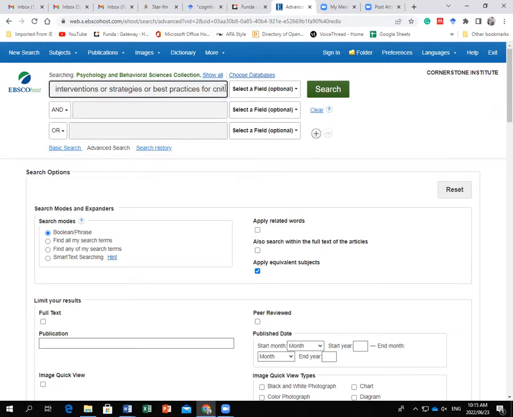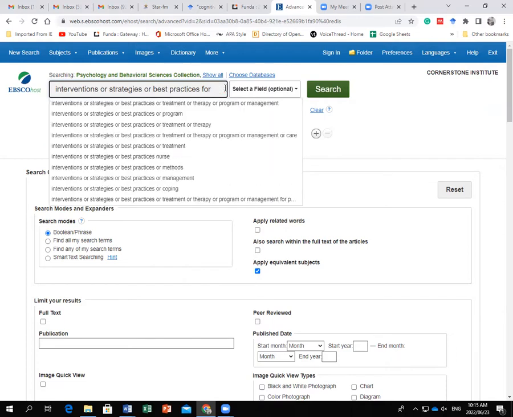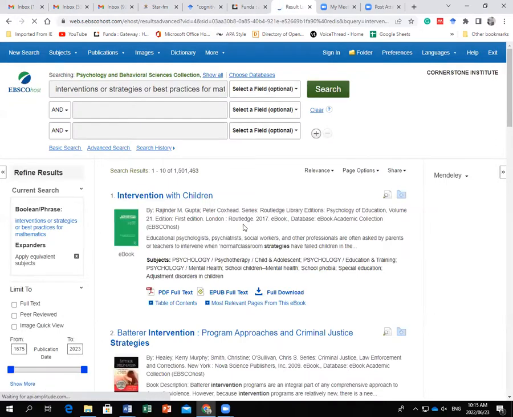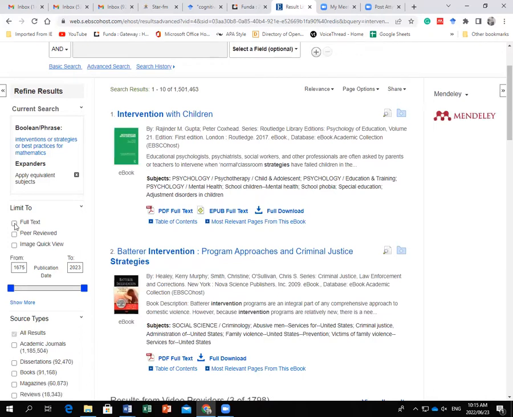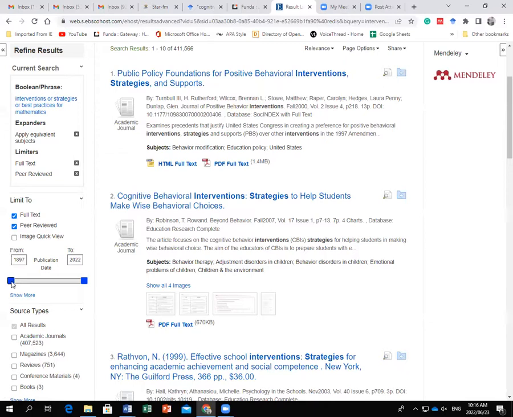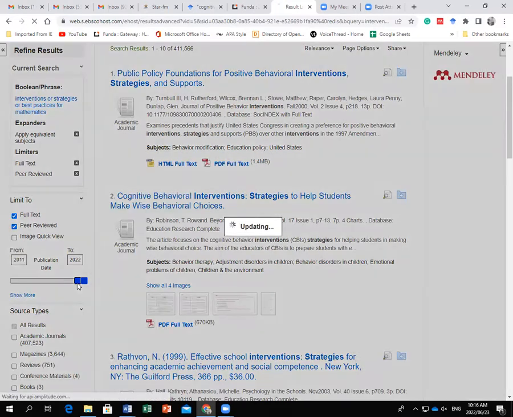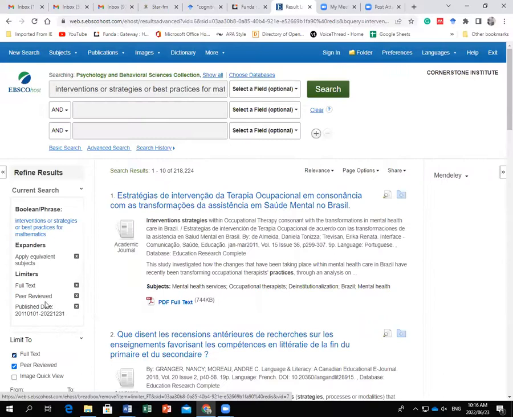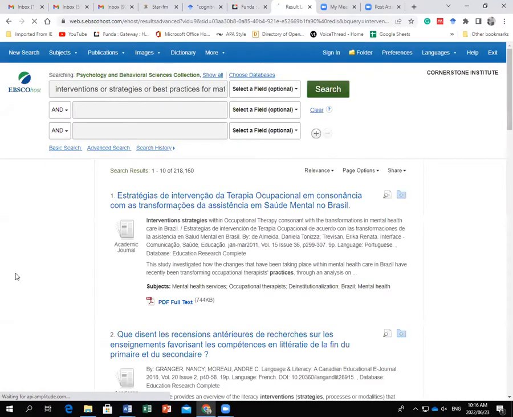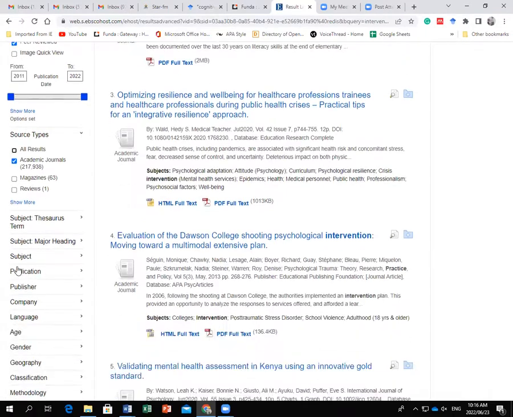Maybe for, I don't know, I'm just typing some fun stuff here. I don't know if you're going to see, we have a lot, but now remember, in our inclusion criteria, we said we want full text, and then we said we want peer-reviewed papers, and then we said we want from which year up to which year. We said from, let's say 2011 until 2022. And then we need academic journals.